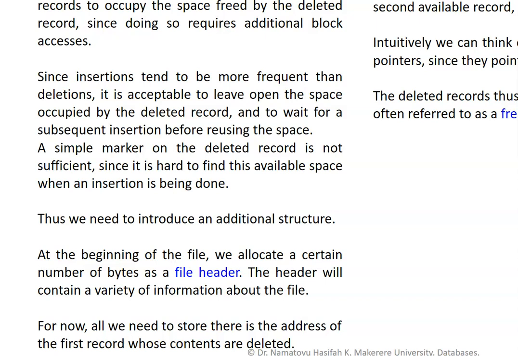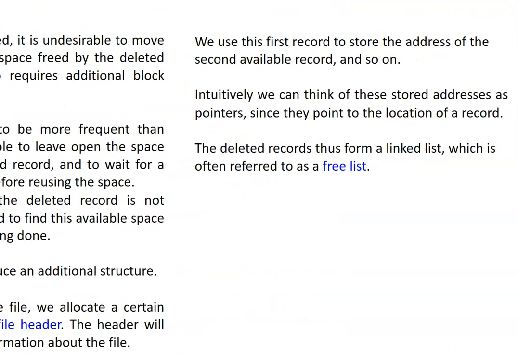For now, all we need to store there is the address of the first record whose contents are deleted. Then we use this first record to store the addresses of the subsequent records: the second available record, then the third, the fourth and the fifth. In other words, for each and every record that has been deleted, the address of the deleted record is going to be stored in the file header.